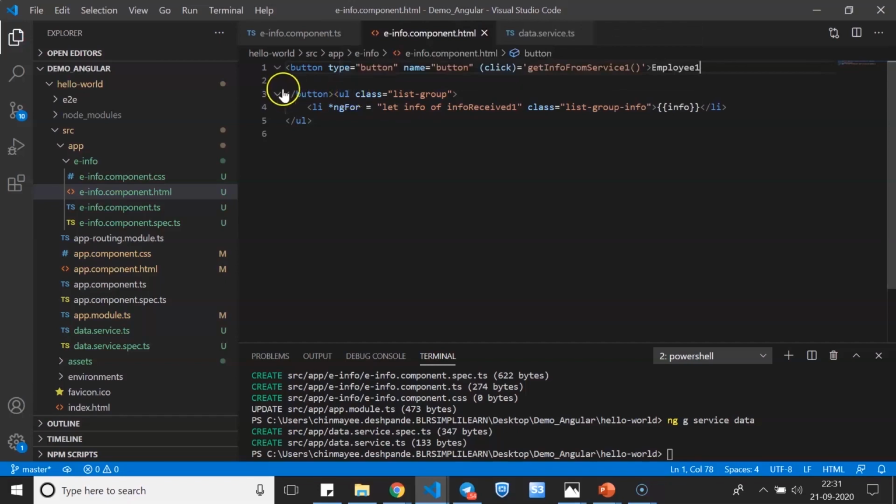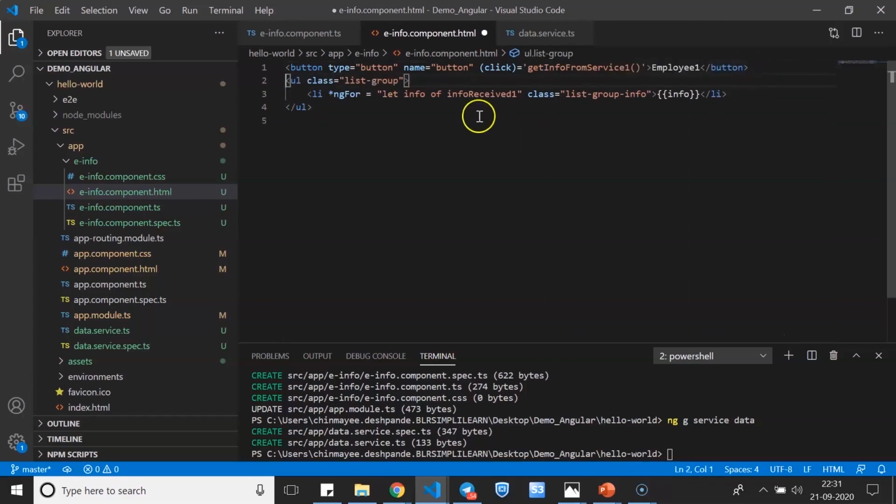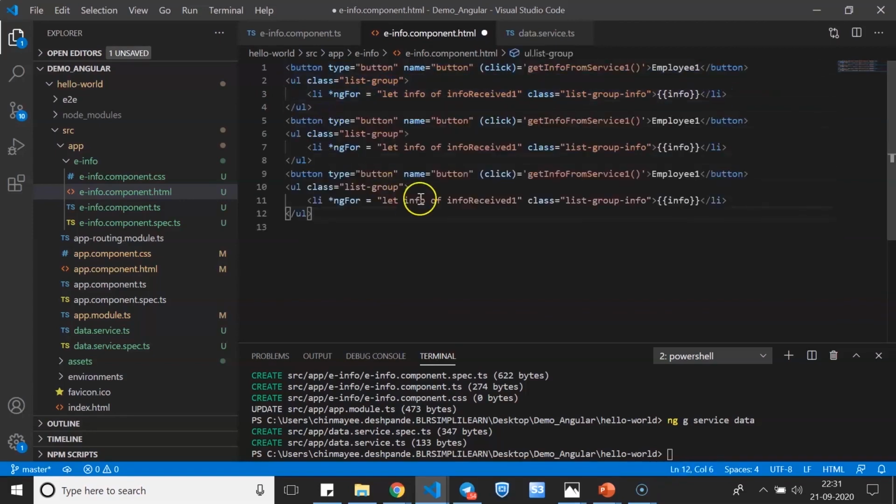So similarly, we'll have to do the same for the other two records as well. Let me just make this look better. Alright. So what I'm going to do is I'm just going to paste the same twice.